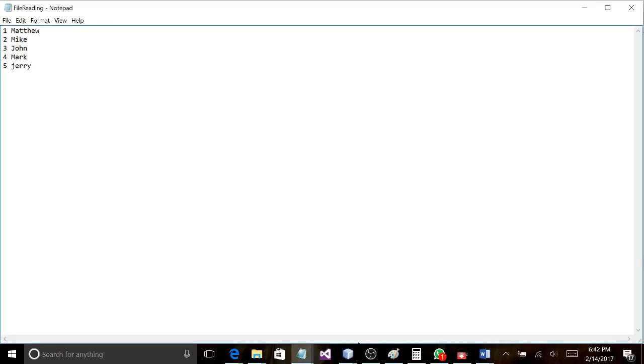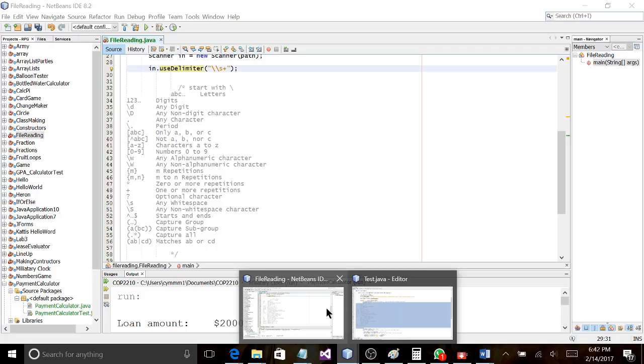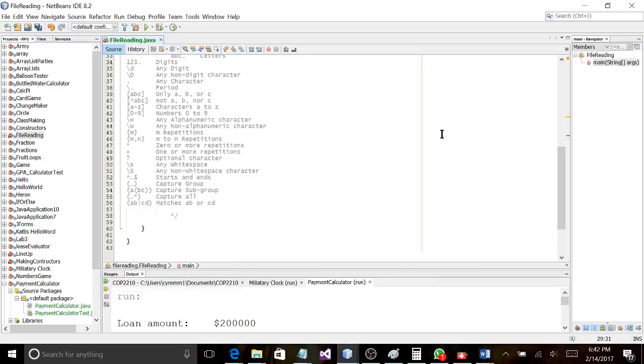So once you have that, I believe it's pretty good. Now we need a while loop to check, as you're going through the file, if there's still stuff, if there's still a next token.